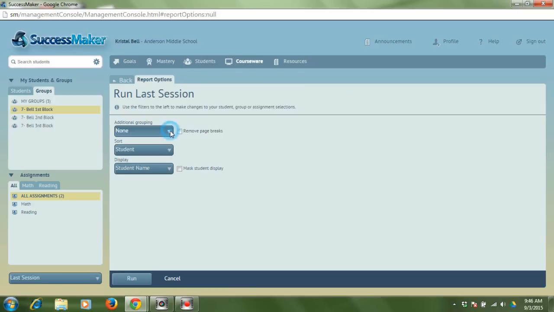So additional grouping, you can group it any way that you want. If you're running multiple groups, you can group it by first block, second block, third block. But since we're just doing first block, we're not going to do that. We can sort it by student name. This is useful if you're going to reward students by students with the highest gain, you can do that, or whoever's on the highest course level is going to put the students in that order, so you don't have to go through and sort. So if you want to do exercises correct or exercises percent correct, it's going to list the students from highest to lowest in that category.